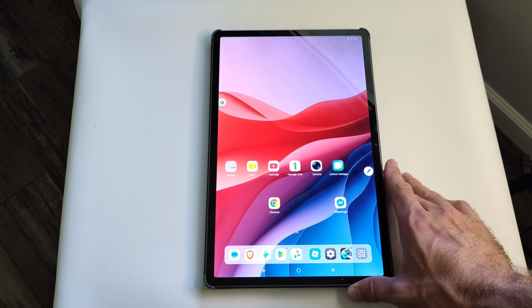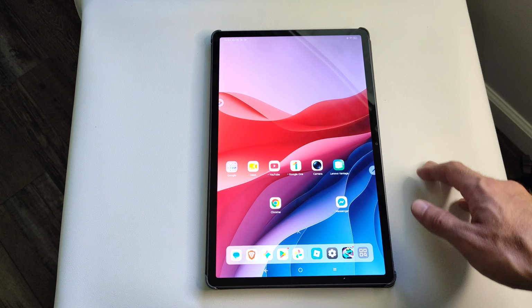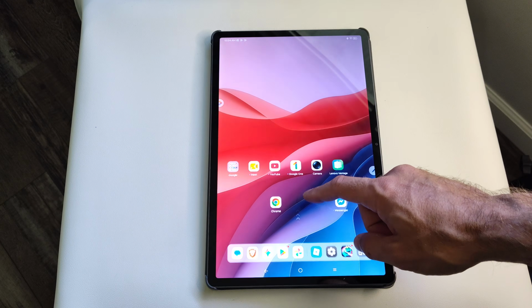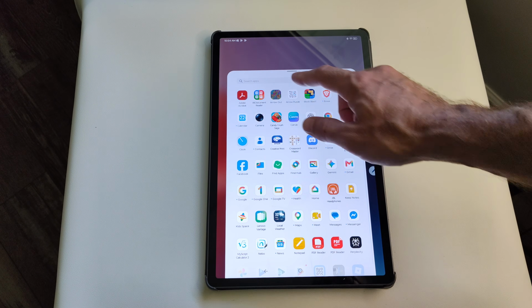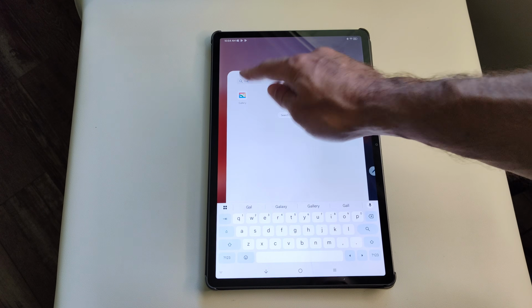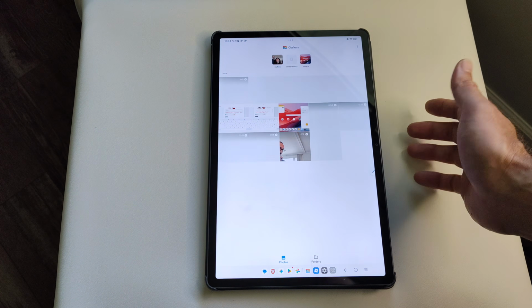Today in this video I'm going to show you how to find your photos and the gallery on your Android tablet. So if you lost your gallery or something like that, you can just swipe up from the bottom and we can try typing in gallery. And I can see my photo gallery right here. And we can allow all right now.